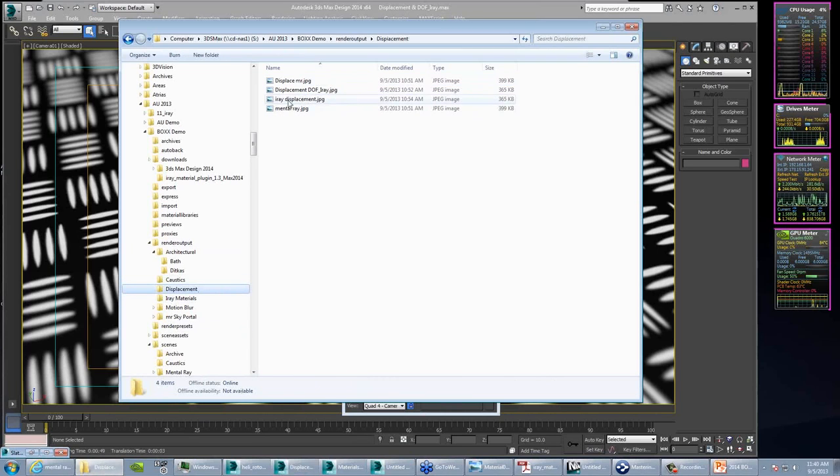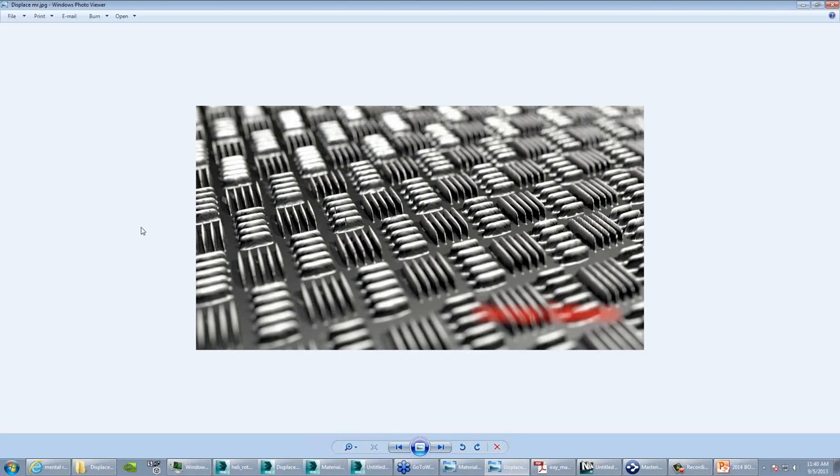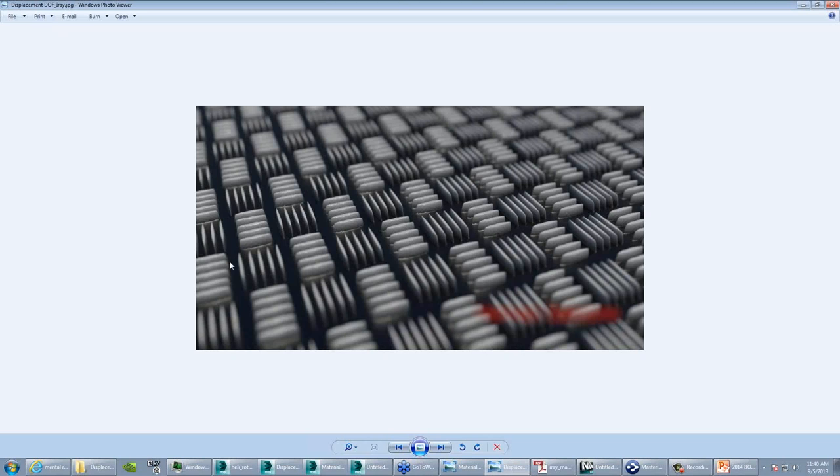And here's a couple images to show the difference between the two. So this is displacement in mental ray. Materials are a little bit different, but it does just as good a job creating the displacement throughout the scene.